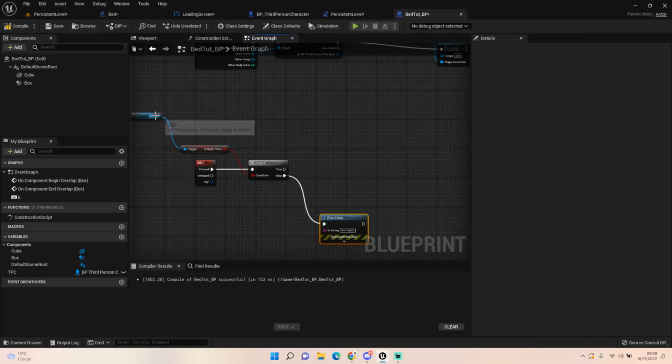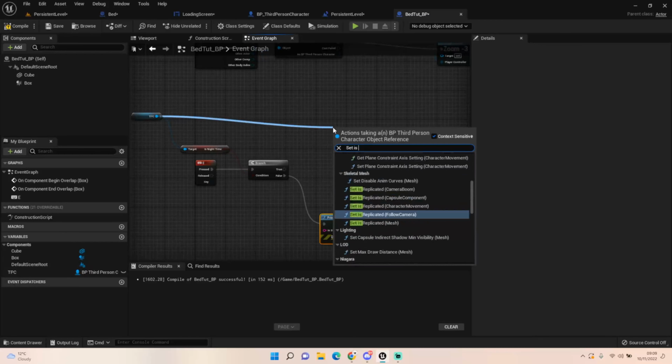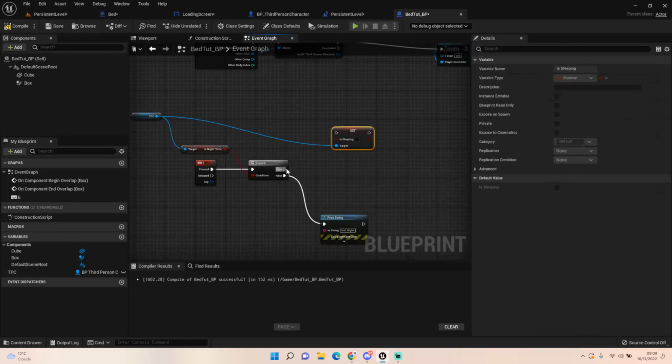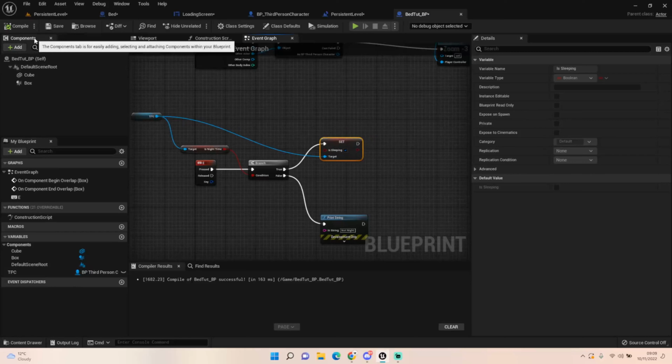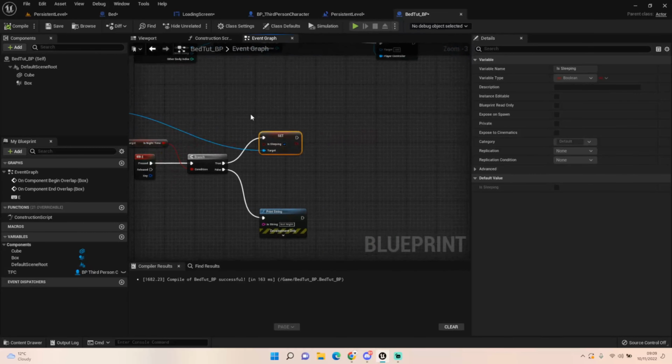And then we want to get that set is sleeping to true for this. Okay, the reason we want to know is sleeping is because we're going to check for that reference in our persistent level shortly.